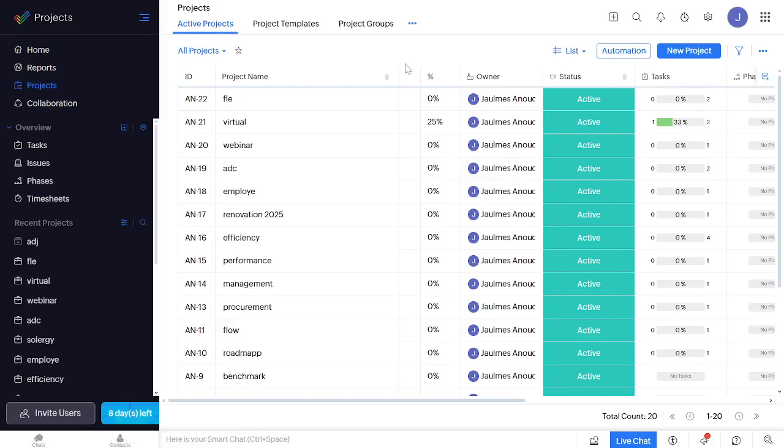Today, we're diving straight into the full 2025 guide on how to handle client proposals in Zoho Project. This is an essential skill for any project manager, so let's get started.